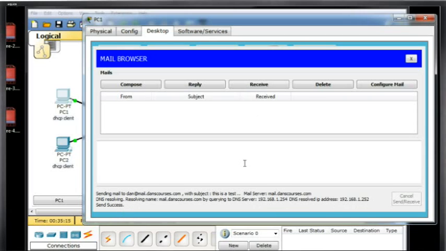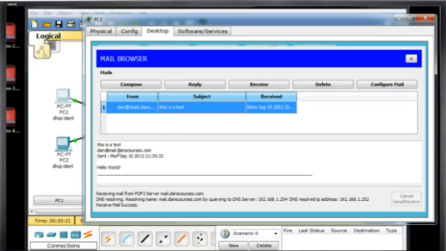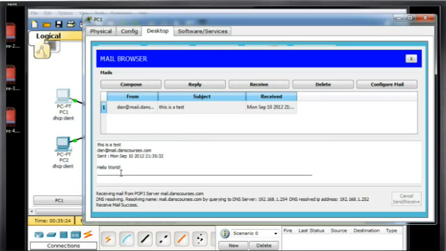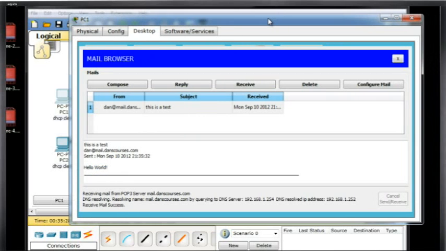So now let's see if we can receive the email. We'll click the receive button, and there's our email that was sent. This is a test. Hello world. Okay, that worked out pretty good. So now if we wanted to, we could send an email to our other users.